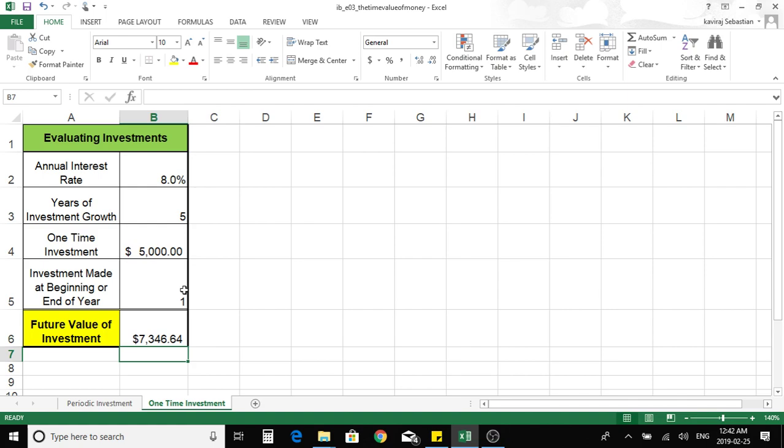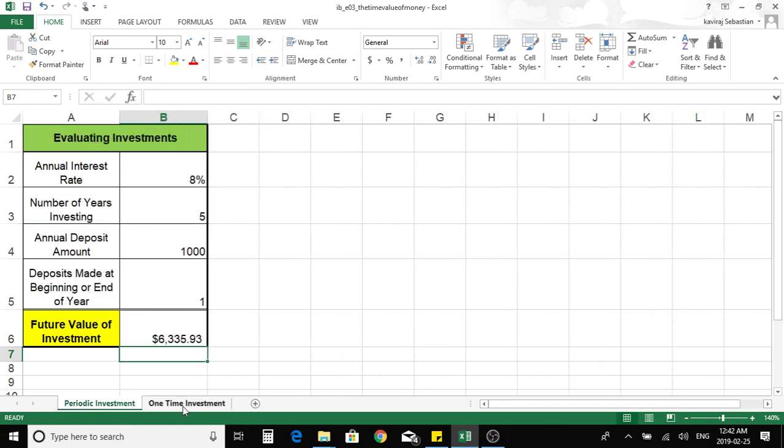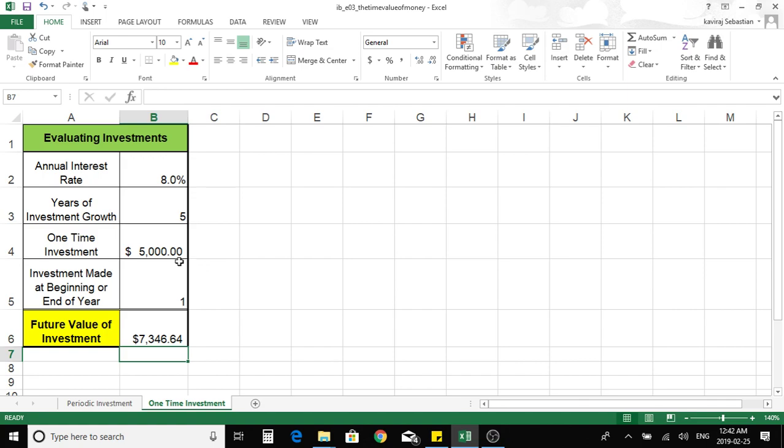Under this scenario, we'll be making much more than the periodic investment of $1,000 for 5 years. Instead, if we choose to deposit $5,000 and we don't have to make any annual deposit, just hold it for 5 years at the same annual interest rate of 8%, we'll end up with $7,346.64. If you want to play around, we can change the annual interest rate to 5%, and the future value will automatically calculate.